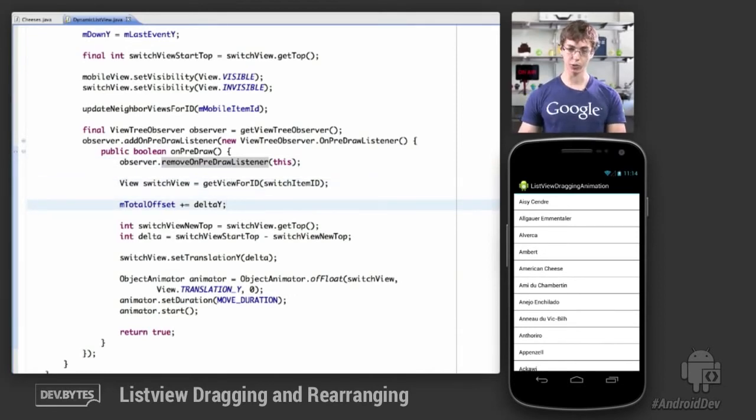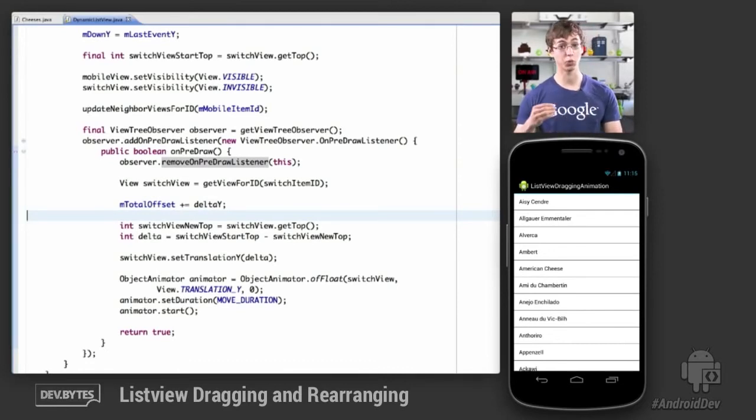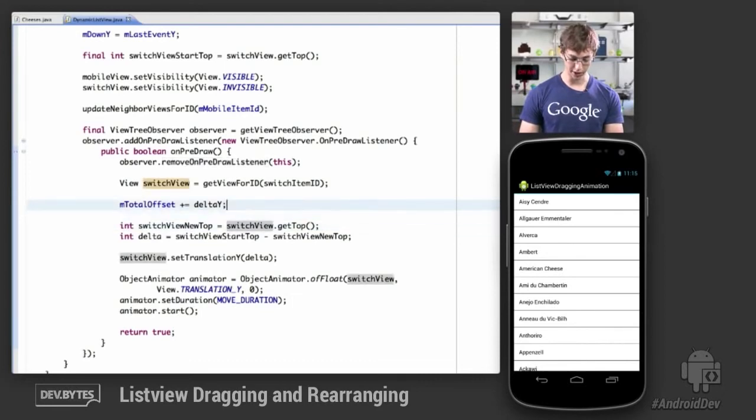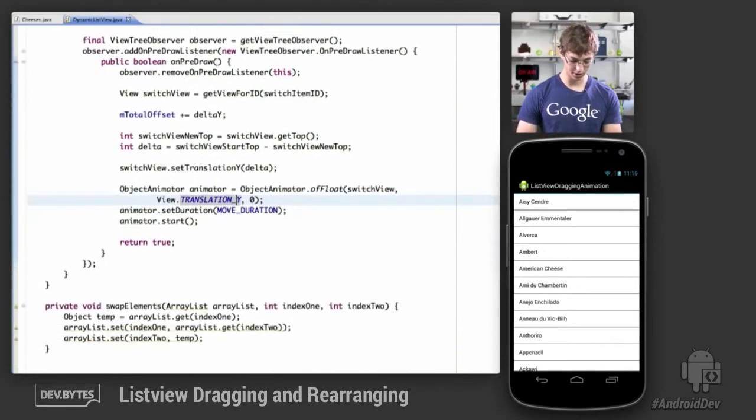And then what you want to do is grab the cell that's being swapped, not the cell you're dragging, but the cell that's going to swap into the new place. You offset it by delta y because you know that it's currently in its final position, but you want it to be in its old position prior to the dataset change. So we calculate this delta y, we set that to be the translation, and then we simply use an object animator to animate the translation y back to 0 with some duration. As you saw in the demo, this will actually achieve that sliding effect when a dataset change has occurred.